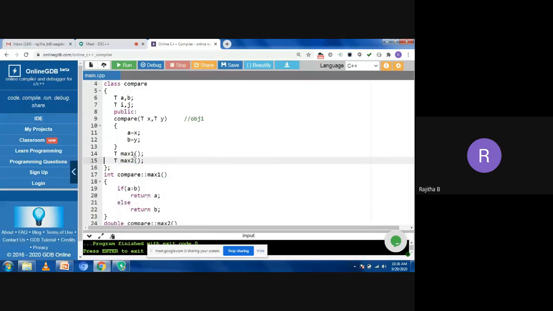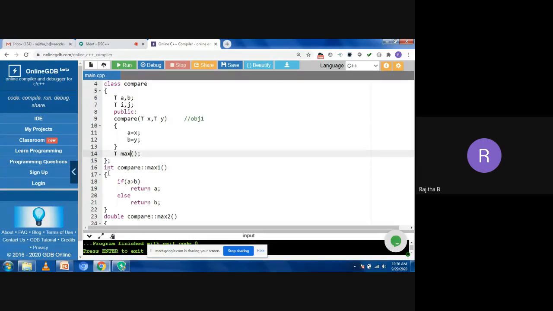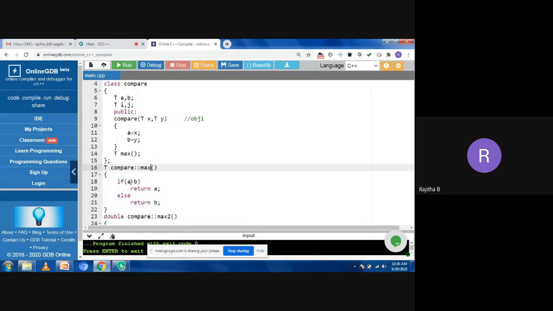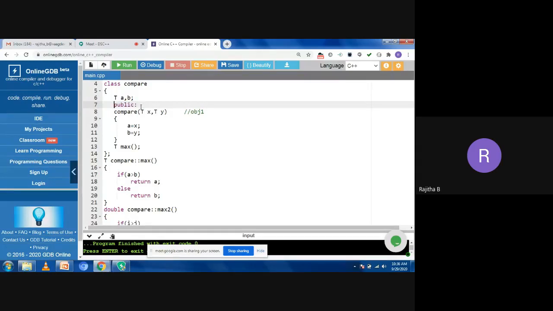Now here I need to use only one function name, so simply you can erase this one. With one function definition I need to execute the total program. Now you can take it simply as max. So here the return type of this function is the generic data type, that is T. If a greater than b, you can just remove this also, no problem. With only one set of data members we can compare. If a greater than b, return a. Else, if the condition is false, it goes to the else statement, return b.